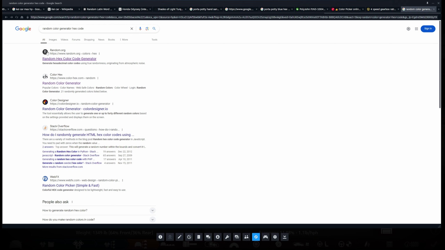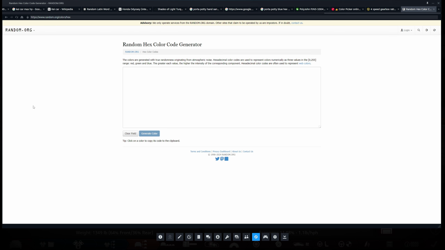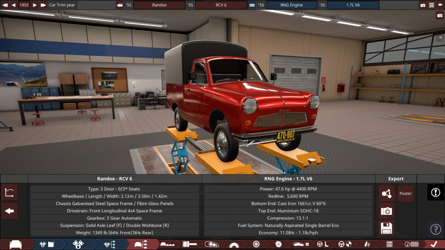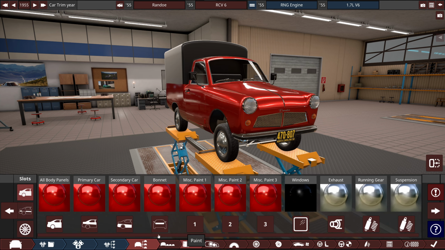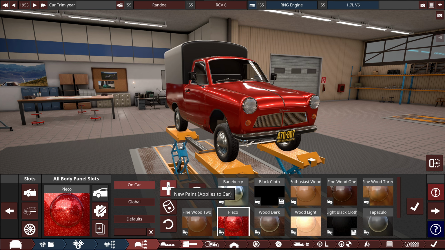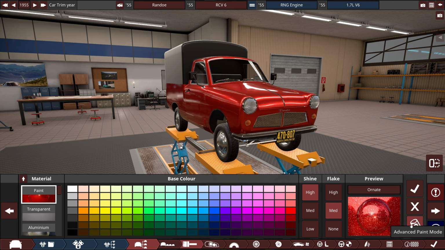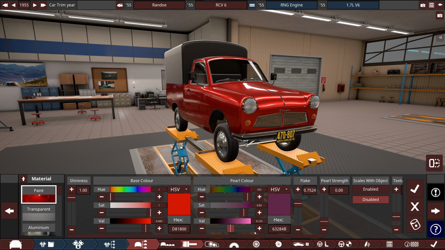So go into random.org's random hex code color generator. We can pick the first one, which is a toothpaste lime green. I have no choice but to choose this. Body panels, plus, and click on the advanced paint mode, and paste the hex code. Oh my god.